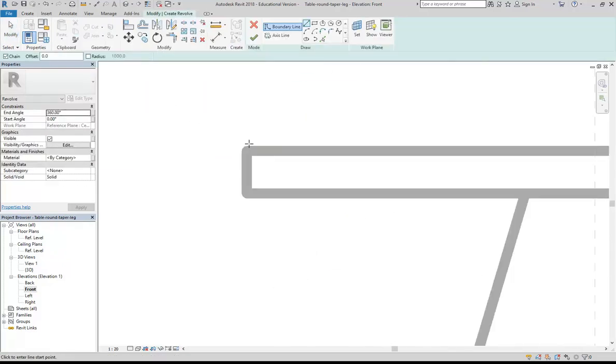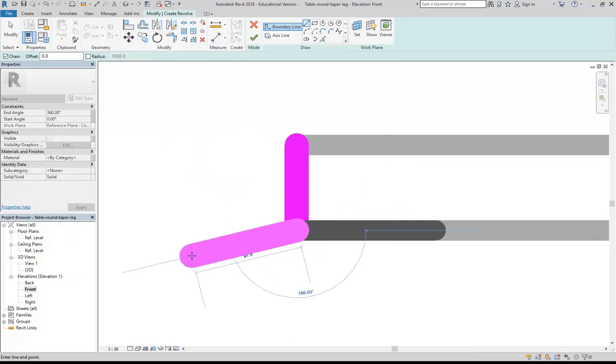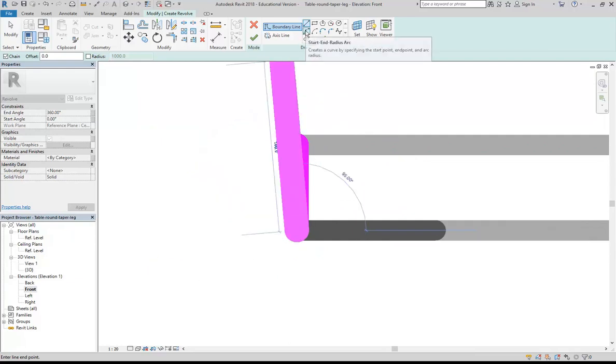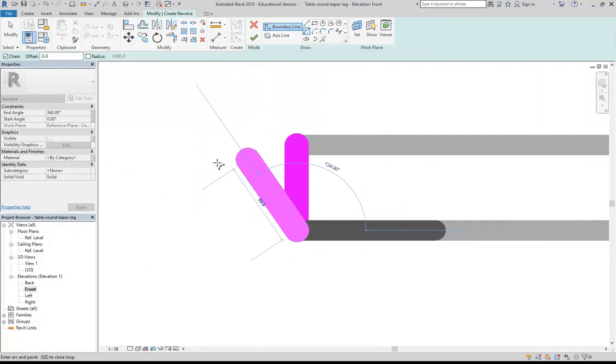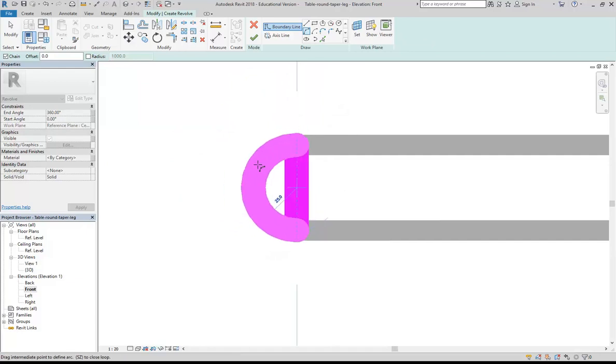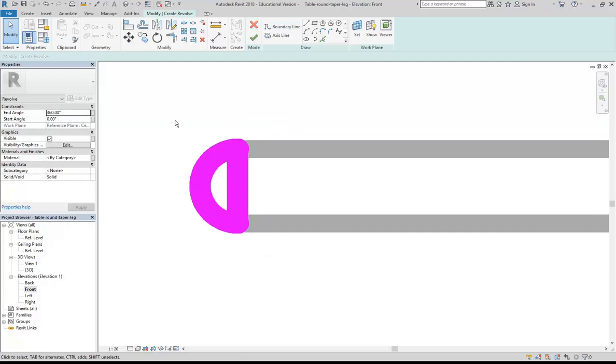And I'm just going to draw a little shape on the end of this edge of the table. So I've just drawn a line there, and I'm going to go and draw an arc and bring that out to get my little semicircle shape. So you can probably tell what I'm doing. That's going to be the edge of the table, of the tabletop, to give us a nice beveled or rounded edge there.